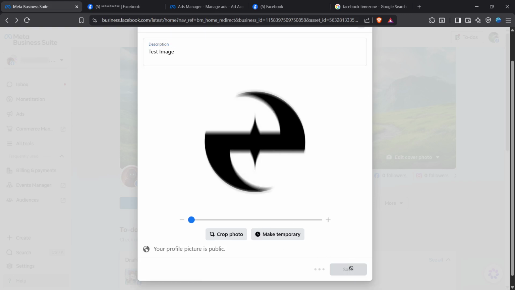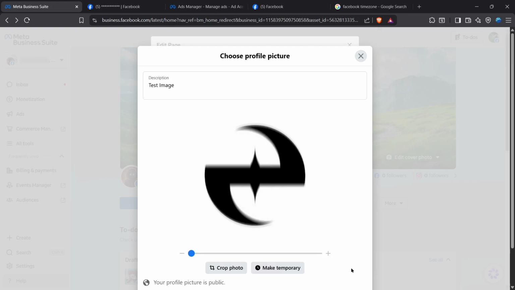Your profile picture will update almost immediately, though it might take a few minutes to clear caches and appear everywhere across Facebook. If your new picture isn't showing up right away, do a hard refresh. That's Ctrl plus F5 on Windows or Command plus R on Mac.